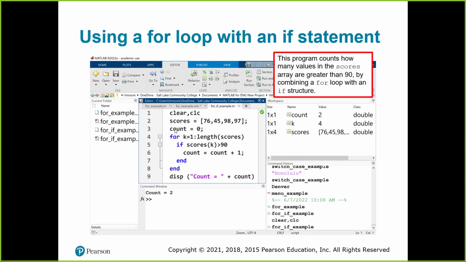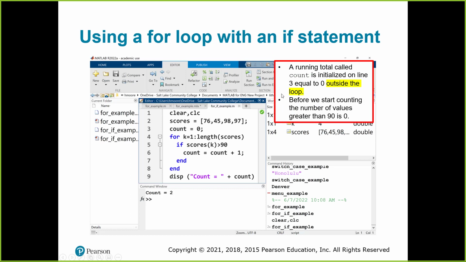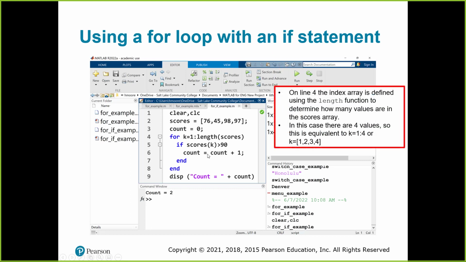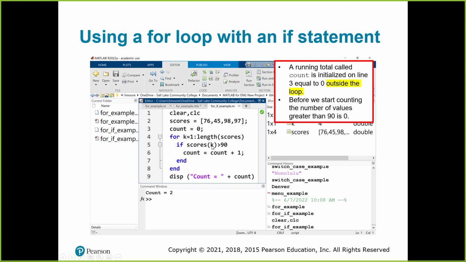So anyway, okay, using a for loop with an if statement. So here's a nested one. What we're doing in this one is we are looking at the values in score, and we're going to look at each element by element and see if any of them are greater than 90. And then this count is a running count. We initialize count to be 0 because the first time through there should be nothing there, because we're going to take the first element and look at it and see if it's greater than 90. If it is, then it's going to increment count by 1.